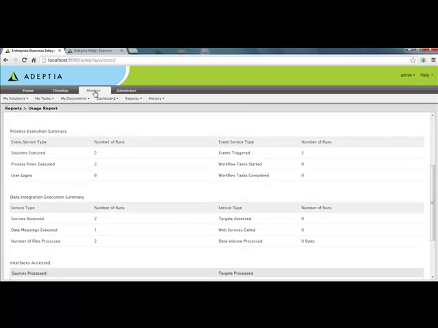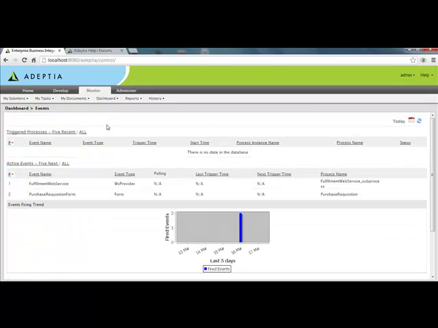Then we have the Monitor tab that will allow you to go to reports and dashboards to see different parts of the runtime aspect of the product. Here I have gone to the events dashboard, and I can look at how many processes were triggered by different events, and these could be scheduled as well as event-based triggers. And then within this Monitor tab, there are several sub-menu items, as you can see.